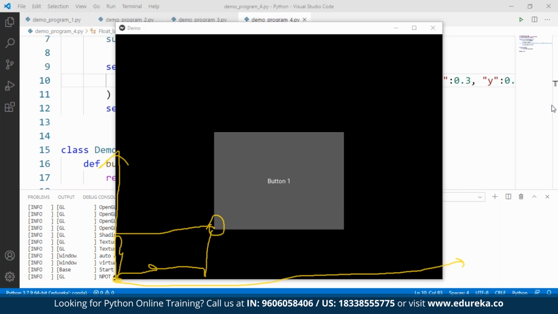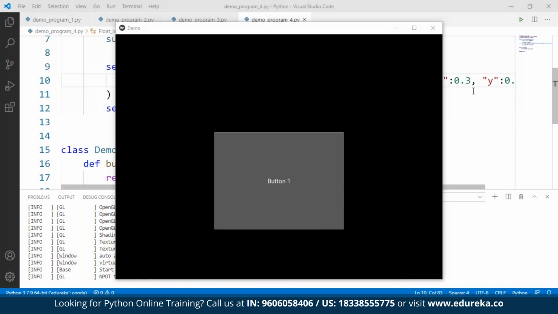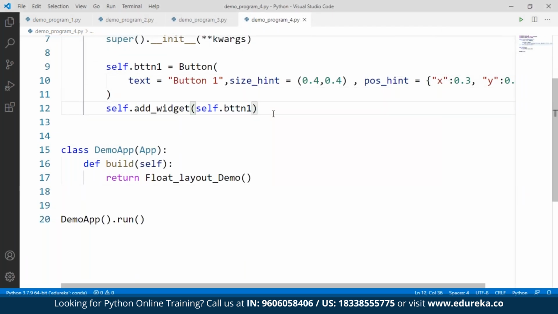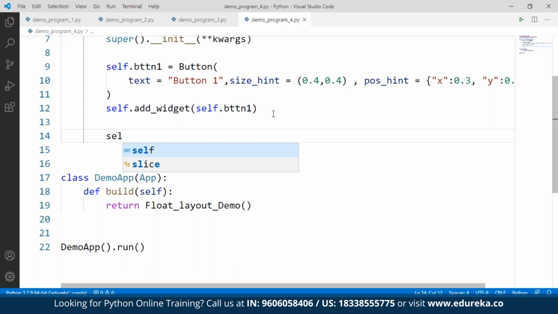Now let us implement one more button and see how that would look. So let us close our application window here and create another button. So self.button2.